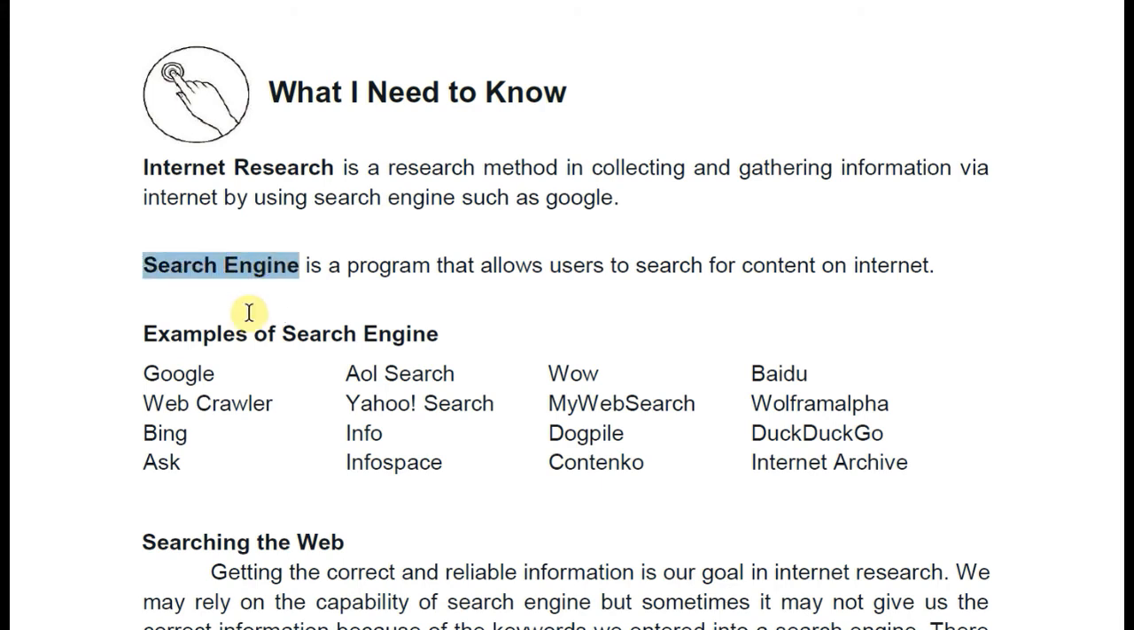Example ng search engine ay, number 1, very famous, Google. Okay? Kadalasan, ito lang gamit ko. Bihira lang akong gumagamit nitong iba. Pero ito, yung number 1, Google. Okay?